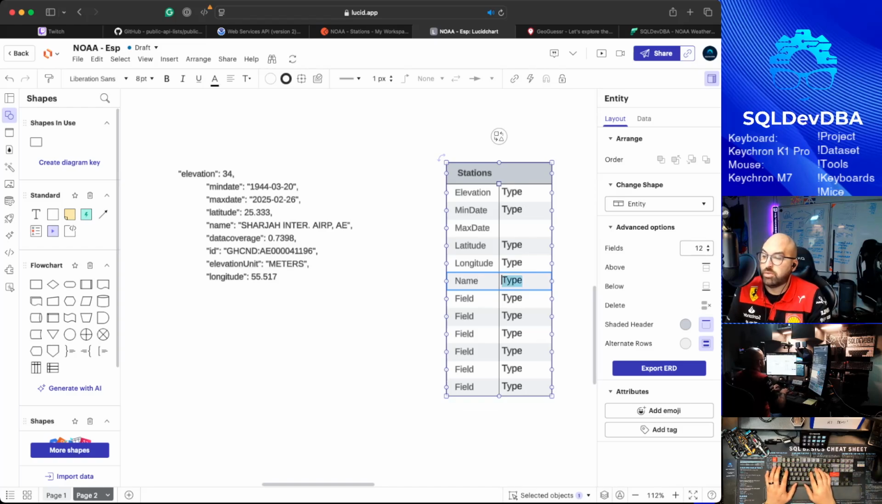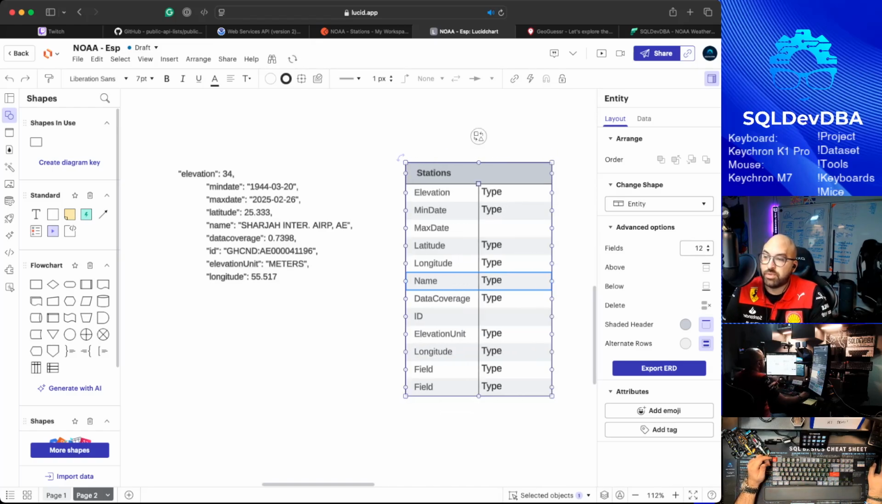All right, let's keep going. Data coverage, ID, elevation. Nope, I did that wrong, didn't I? I tabbed over not enough times. Elevation, unit, and longitude. All right, so those are the fields in the order that it's going to give them to me.